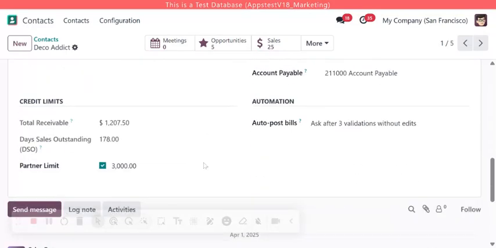So essentially what that does is it sets a limit of what you're personally saying this customer is allowed to spend before you decide that you want to charge them, or need to invoice them or withhold new orders until they pay prior invoices.